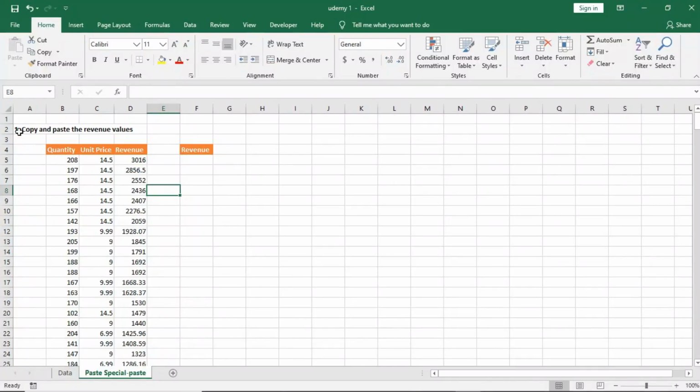We have a table over here. The first question is telling us to copy and paste the revenue column as values. In other words, copy this column and then paste it over to this other column. But paste it as values.